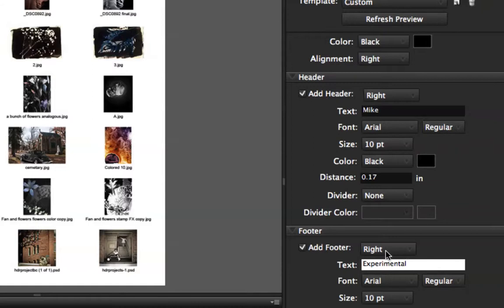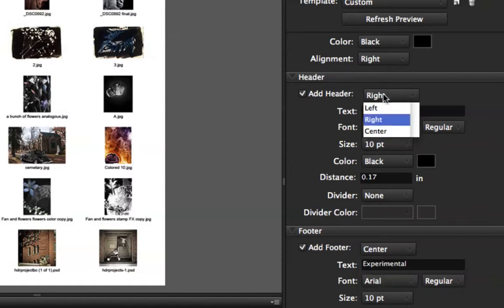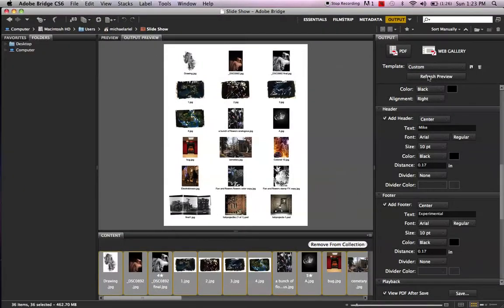We don't want to put the footer with the word experimental on the right, because that's where we put the page number. So let's put it in the center. And maybe I'll do the same with the header. I'll put that in the center as well. Alright, so now what we do is come over and hit refresh the preview again, give it a second, and very quickly it did the work that we needed it to do.